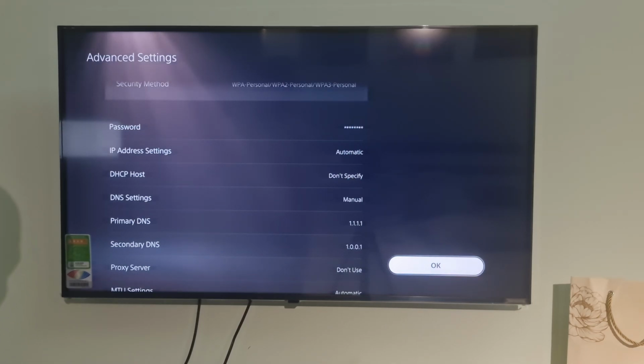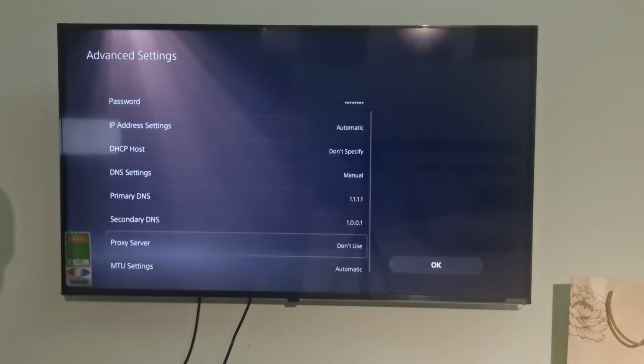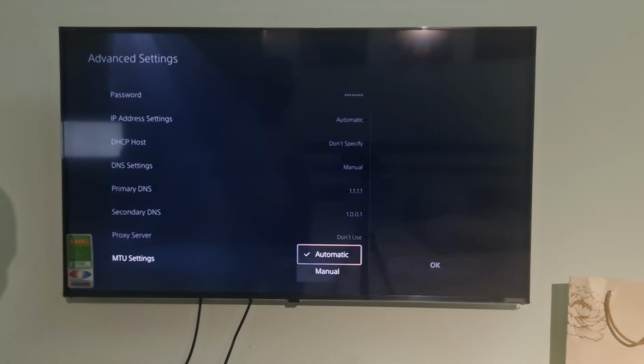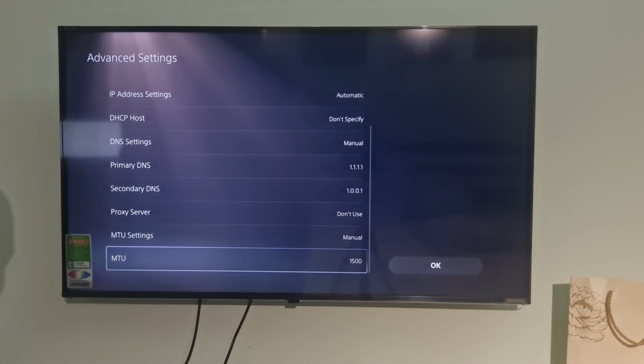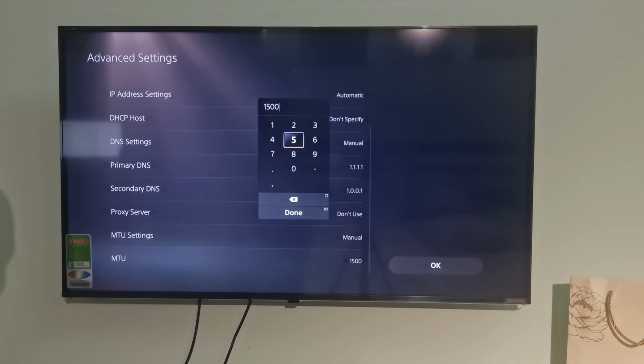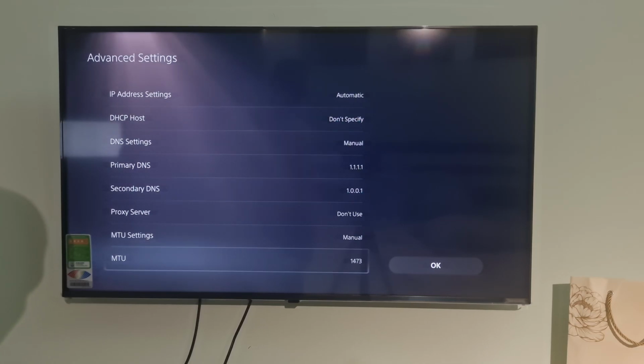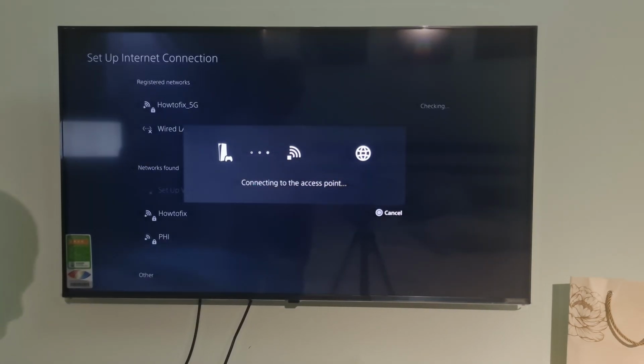If it's not working, one more time, come back here. After that, go to MTU settings. Select Manual. Select MTU, then change the value to 1473. Select Done. Select OK. One more time, check if the disconnect error is gone.